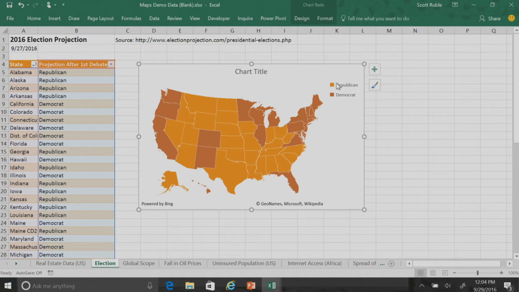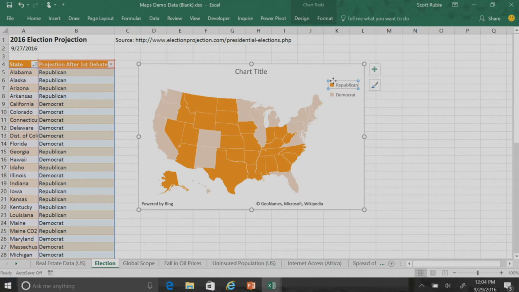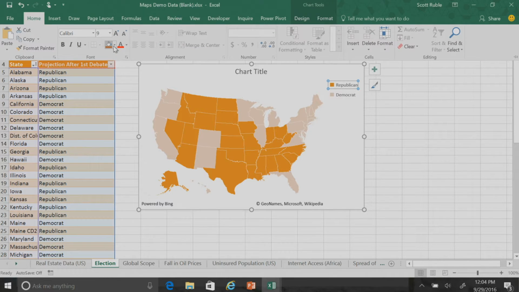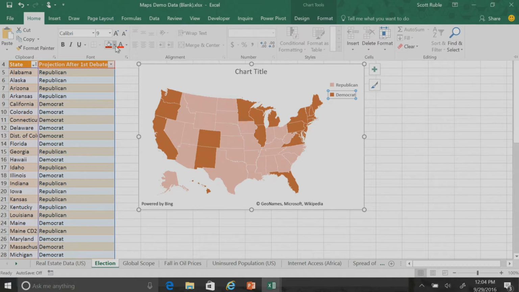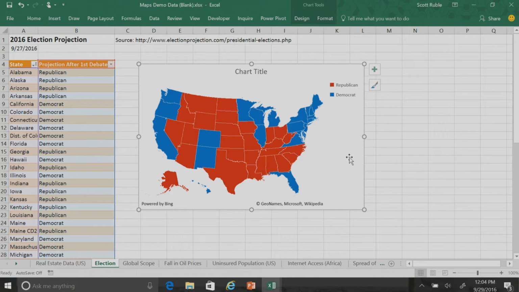So if I were to select one of these legend items, like the Republicans, for example, go to the Home tab, I can change this to red states. And if I want Democrats, I'll change that to blue states. So there you have it, a nice red and blue representation of the Democratic affiliations, or leanings at least, for the current political groups.